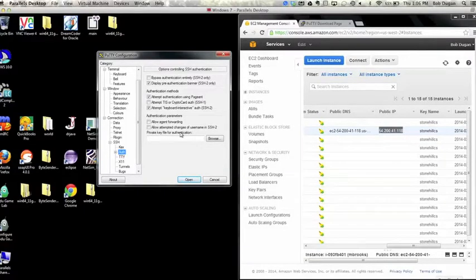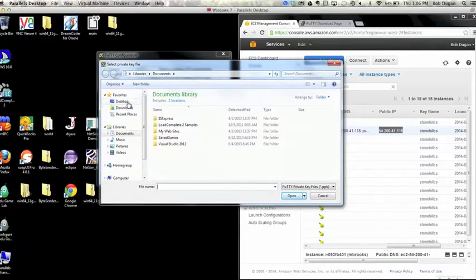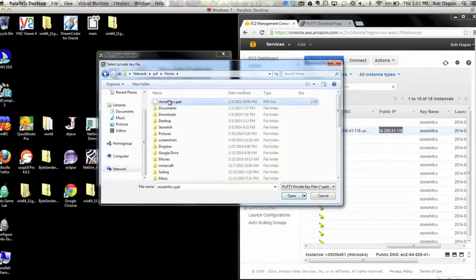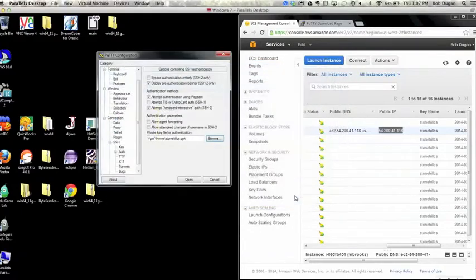So in the email I sent you that contains a lot of these instructions plus links to this video, there is a stonehillcs.ppk file that you can download from your email, and then you can link to it. So that's what I'm going to do here. I'm going to say, I do actually have a ppk file that I want you to use when you connect to this machine. There it is. Open. All right. We're not done yet.